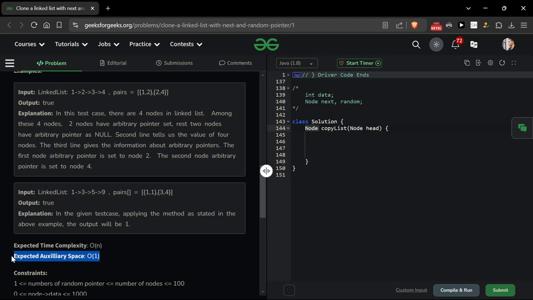So there is one approach using a map data structure. I am not going to explain the map approach because then the video will be more lengthy. So I will stay with the constant space approach. So let's build this.